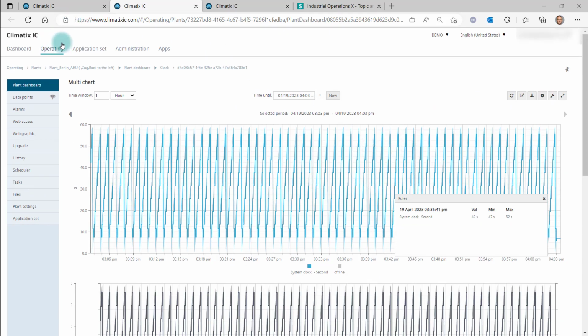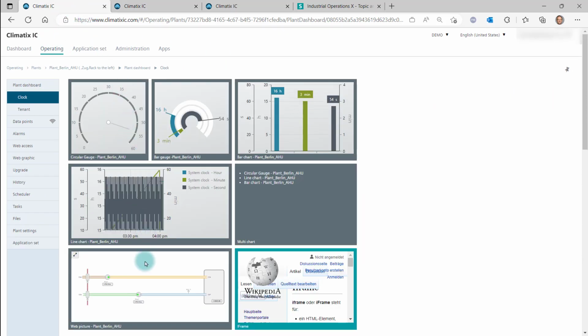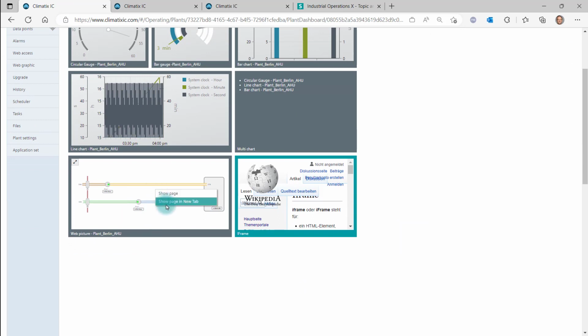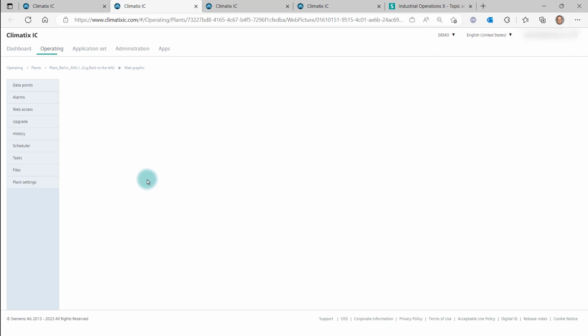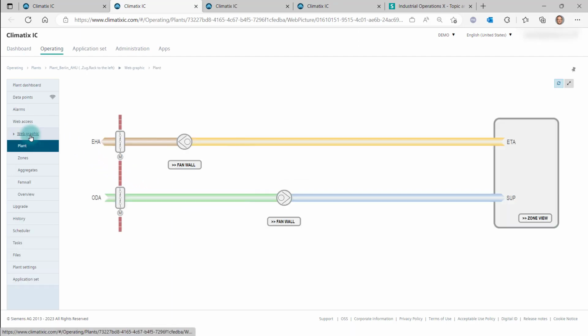A web image displays information depending on its size. To see the whole picture, we can open it in a new window. If the image was added from the application set, it will be opened in the corresponding web graphic menu.